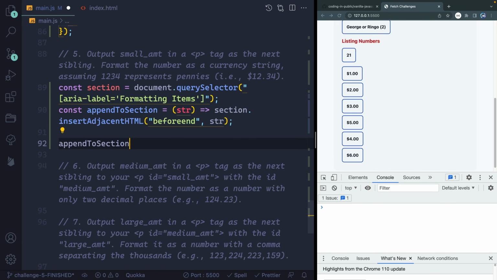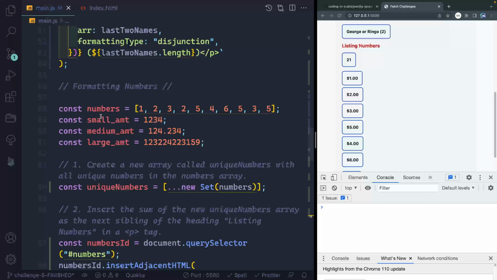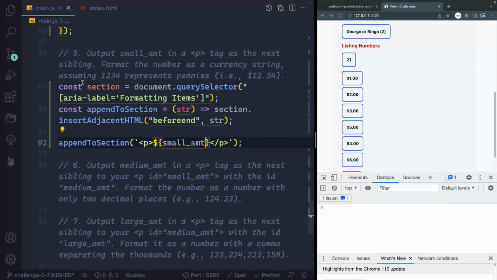So I'm going to appendToSection, and what I want to append is a string. It needs to be a paragraph tag. That's what we just set up top. And the next sibling, format the number as the currency string. So small amount, which I think is a variable up top, if I remember correctly. Let's check. Small amount? Yeah, small amount, medium amount, large amount. All right, so assuming that 1, 2, 3, 4 represents pennies.